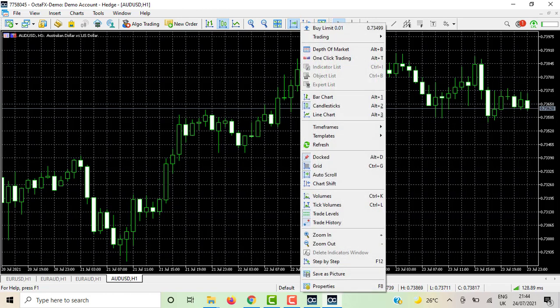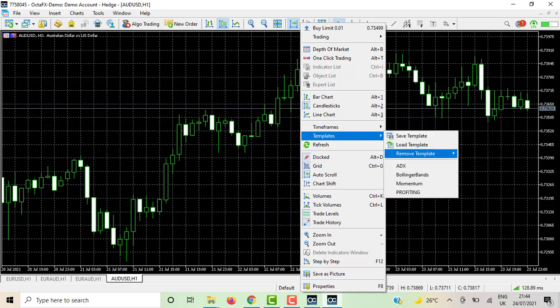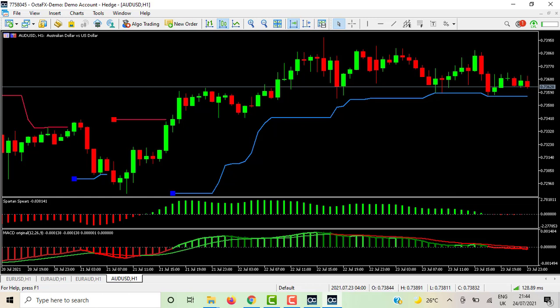Now let's assume I have this chart now. This is a new chart. Instead of me attaching the indicators one by one, what I need to do right now is just right click on this chart again, go to template. This time around we have profiting here. Just click on profiting. Wow, it's as simple as that.